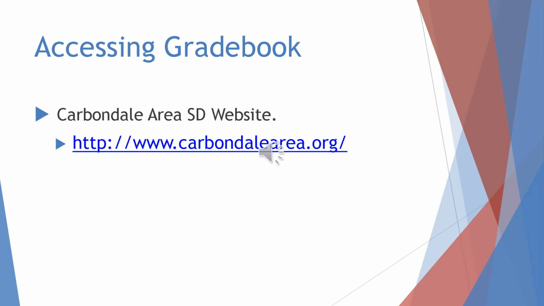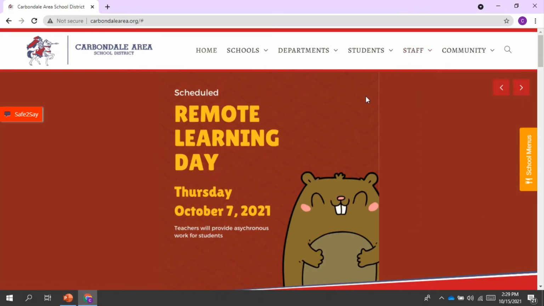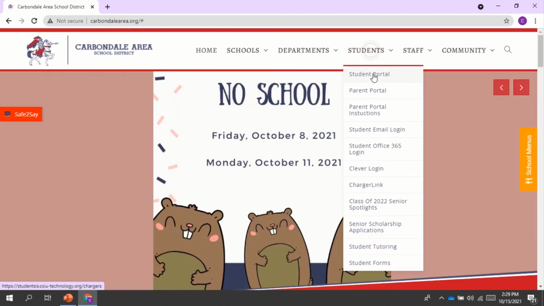Accessing Gradebook. The first step is to go on to the Carbondale Area School District website. Once you are on the school district website, you go to the Student tab, and then you click on Student Portal.